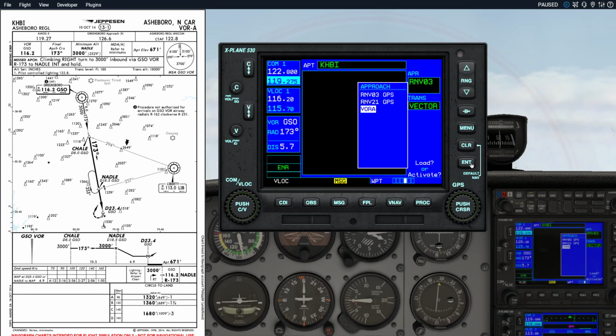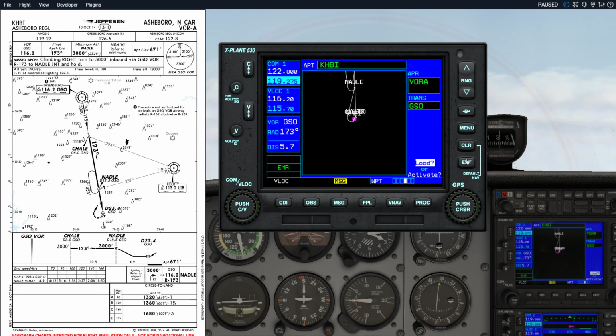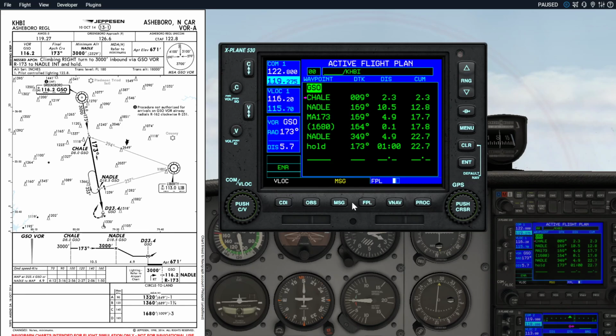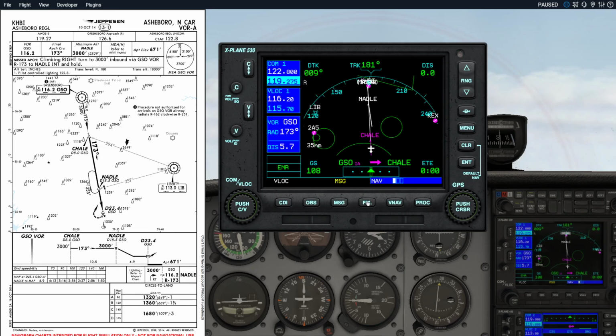VOR Alpha approach from Greensboro, which is just about where we are. I'm going to activate it, and since we've already passed Greensboro, I'm going to activate the leg from Greensboro to Chail. Yep, and let's ignore for a second that my nav data is out of date right now. I haven't updated to 2005 just yet.